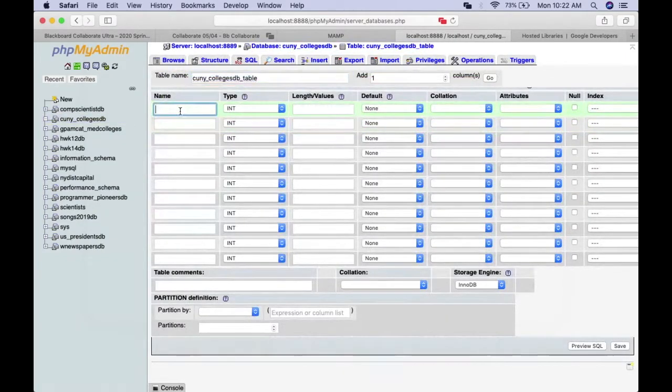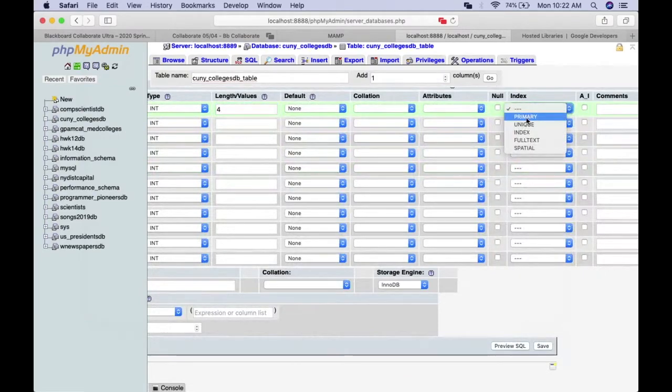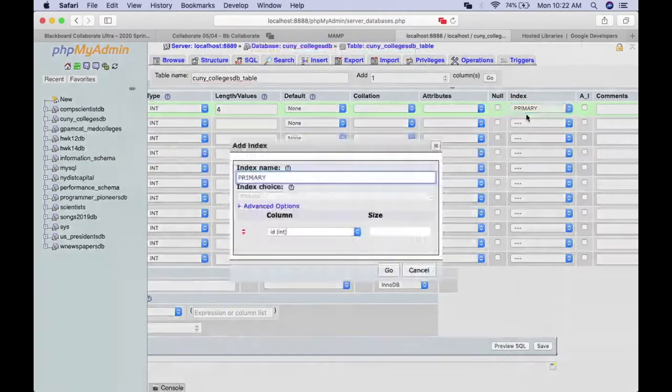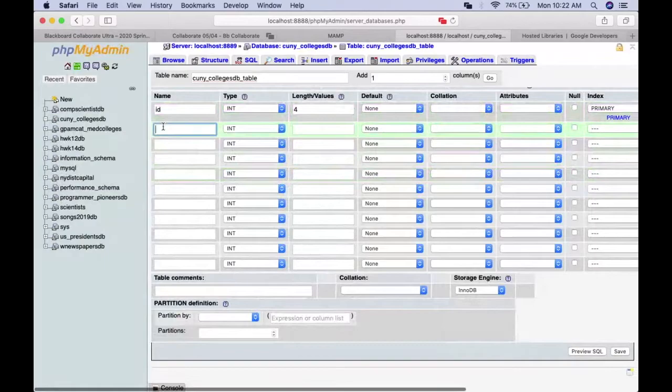And start. Have an ID there. Int 3 and 1,000. How about if you increase, say, all colleges in the country? Probably in the tens of thousands. So 4. Scroll to the right here. There's index here. Click on the index, take the primary. The window is going to pop up here. Just say go. And also click on the AI there, A underscore I, which means auto increment. So click on that.